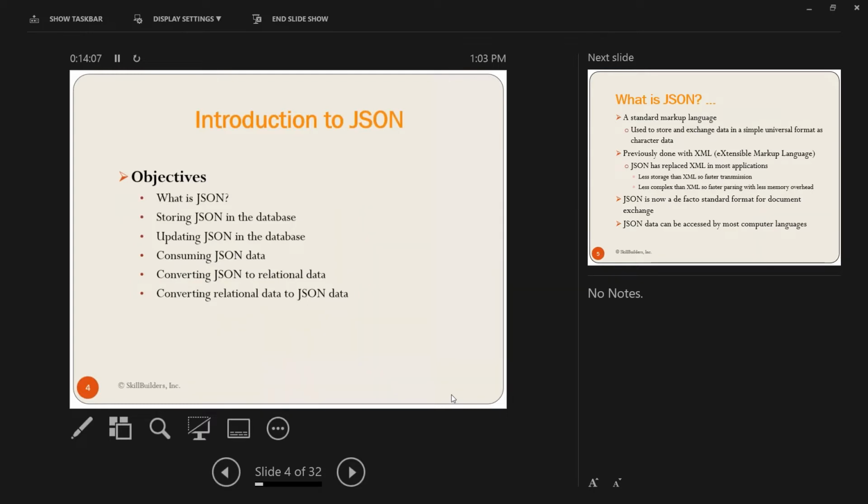We're going to do an introduction to JSON in the Oracle database. We have basically 6 objectives that we want to cover in the next 50 minutes or so. And they are, what is JSON? We're going to talk about what JSON is and how you construct a JSON object and so on. We'll talk about how you store JSON in a database and how you update it.